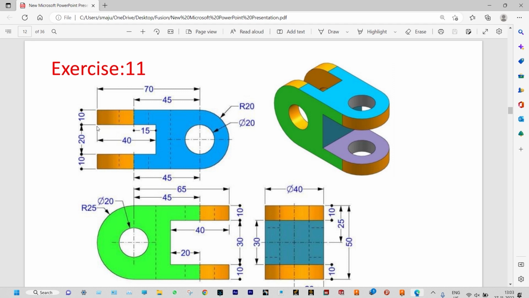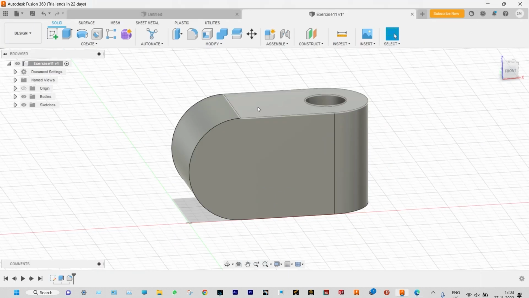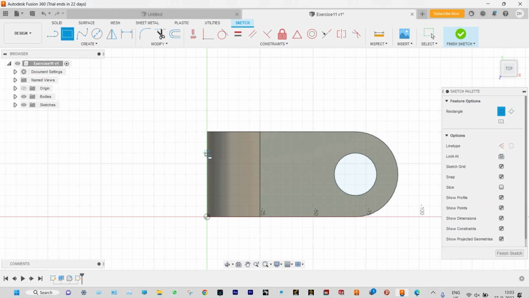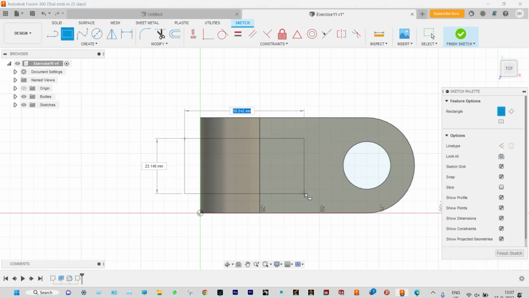Now one slot to be made here at this location, and the length of the slot will be 40 millimeter and depth will be 20 millimeter. So at the top side of this one we need to make this slot, right? Just select this face and you need to start sketching on that plane. You need to make a slot, any rectangle, and we need to provide smart dimension to this one.